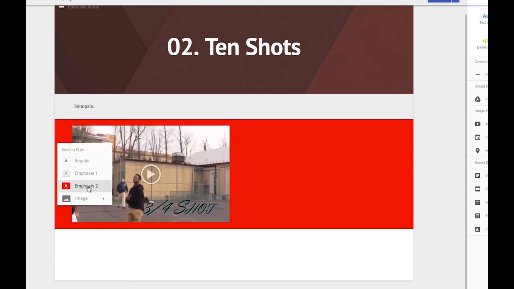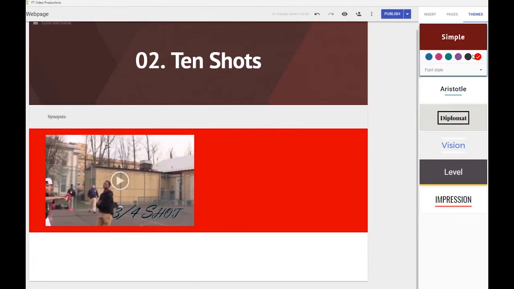You can make this a color if you'd like. Again, if you don't like that color, you can come over to Themes, and you can change the color that you want. Anything you want. Okay? And finally, we're going to add our 3-paragraph description.